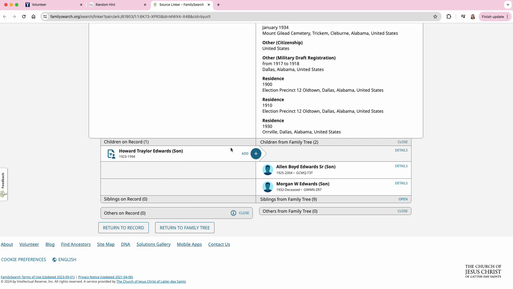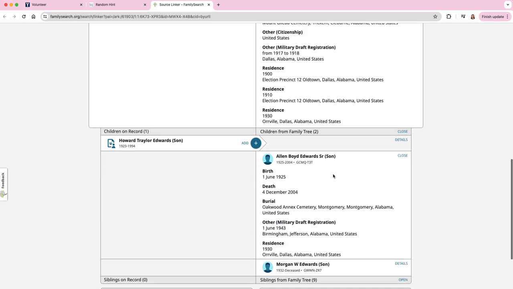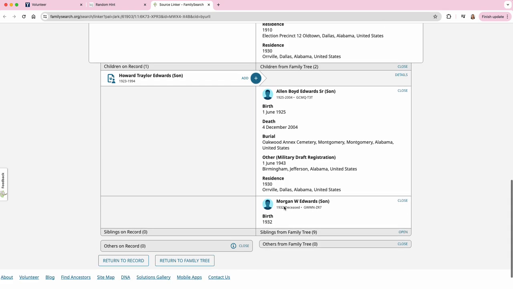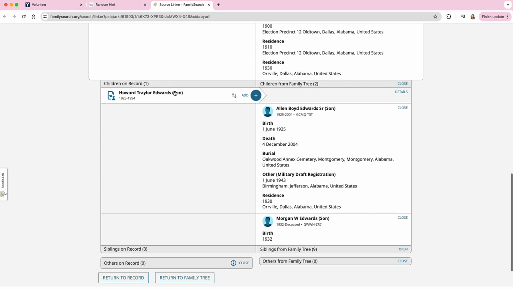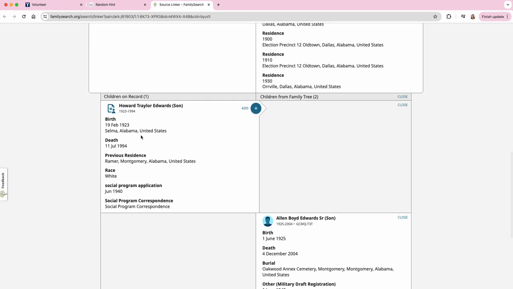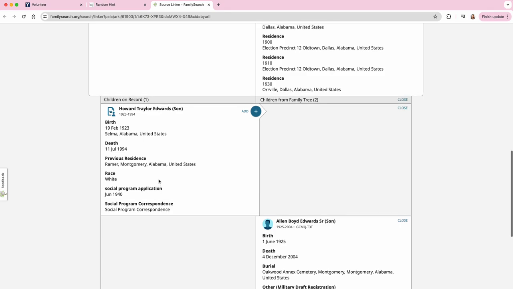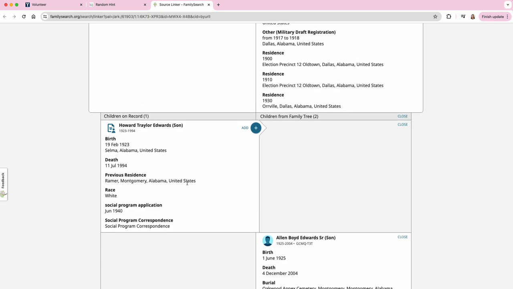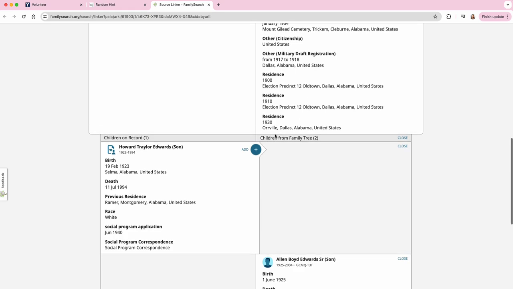Now we're going to come down here. This is actually a special record to start with. What we can see is that they already have 2 children in the tree. Here is their information. And then we have this child from this record that is not yet in their tree. So what we're going to do is determine if this would be a good match by looking at their place of residence. Let's see if we can find anything that matches here.